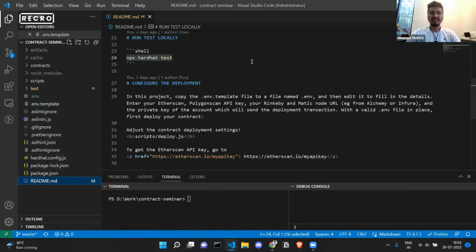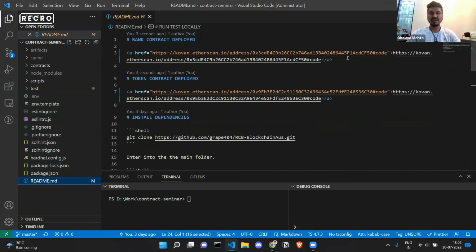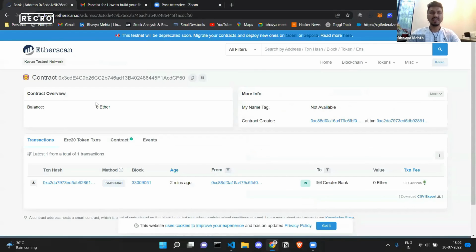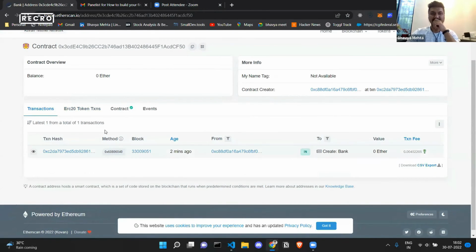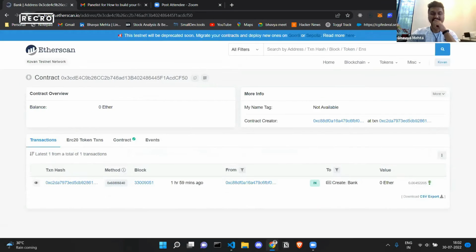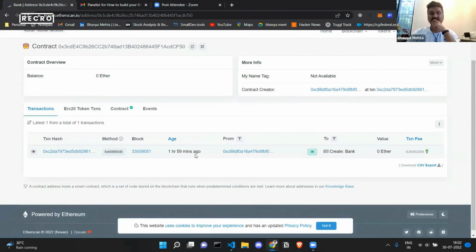Going to the README, I had deployed the code just a few minutes back. So I'm going to go ahead and show you. This is the bank contract that I had deployed. This was done by me just a while ago, before the session had started, like we were going to have the session two hours ago or so. So it said create bank, and this was done by me.